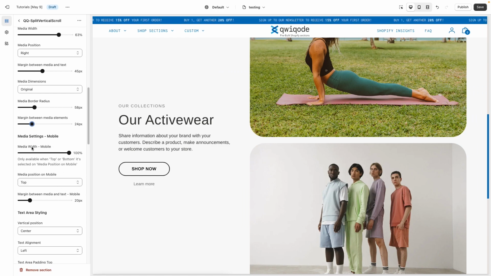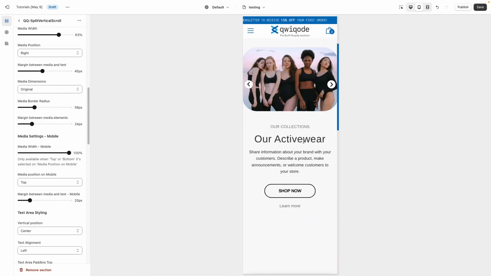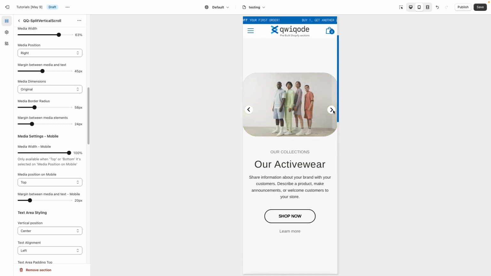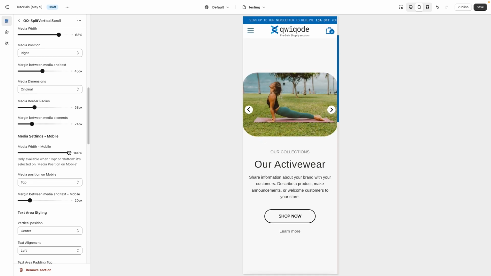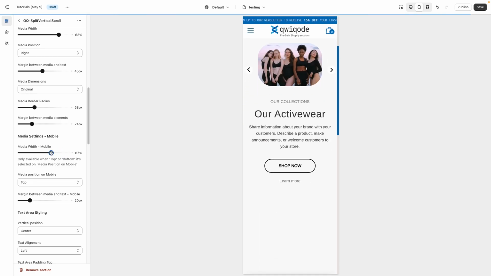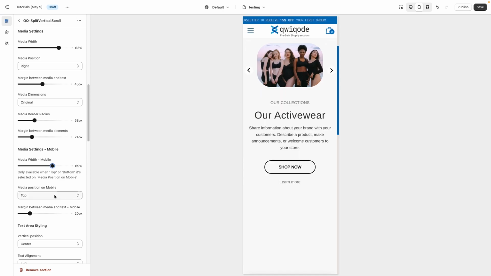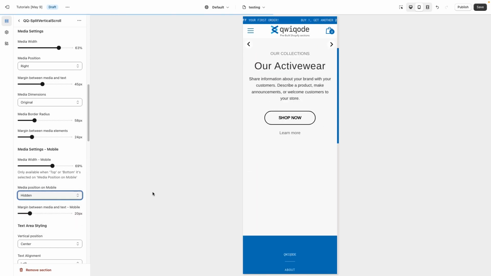Then we have the same settings for mobile, but on mobile, we're not going to get the side by side because obviously we don't have room. So it automatically becomes a slideshow where you can slide between the images. Right now it's set to 100%, but we can make them smaller if we'd like. And we can put the images above the text, below the text. We can even hide them if we want on mobile.